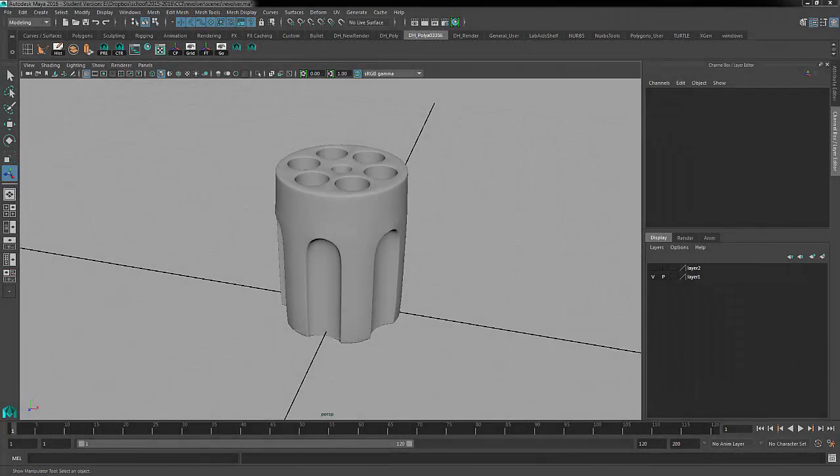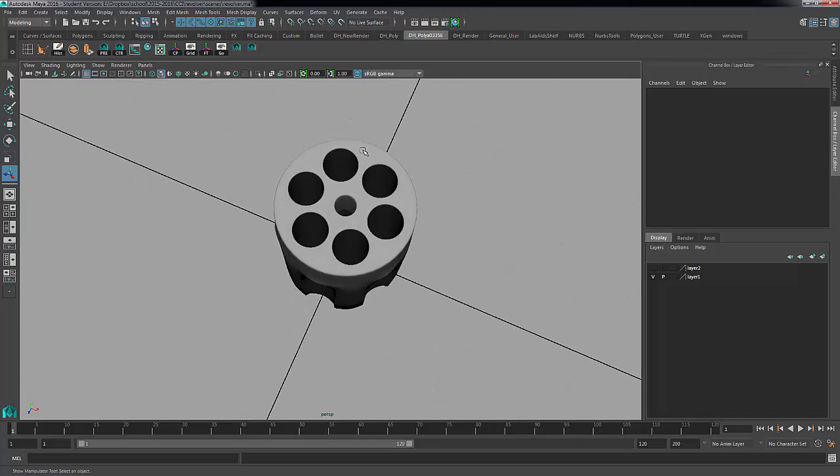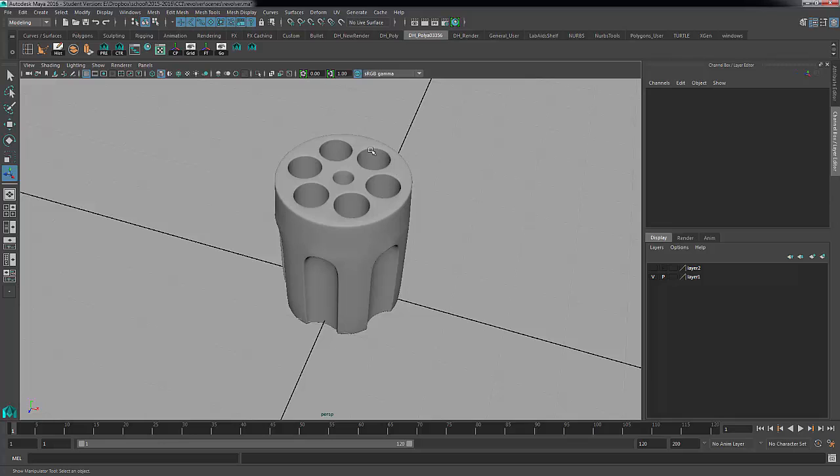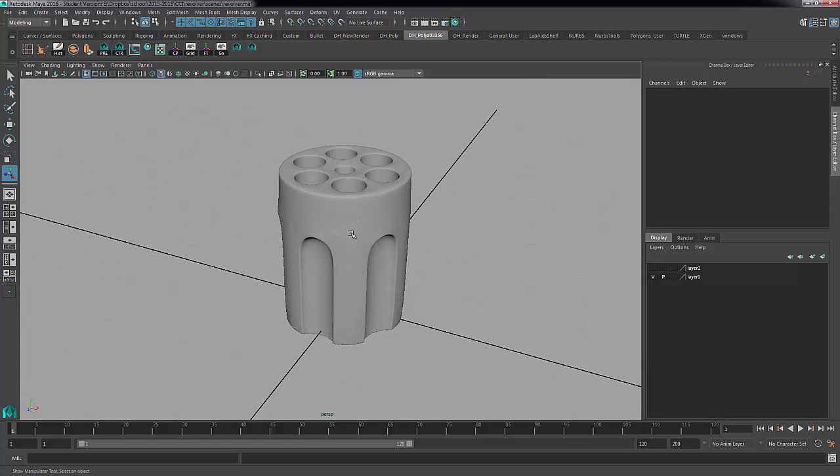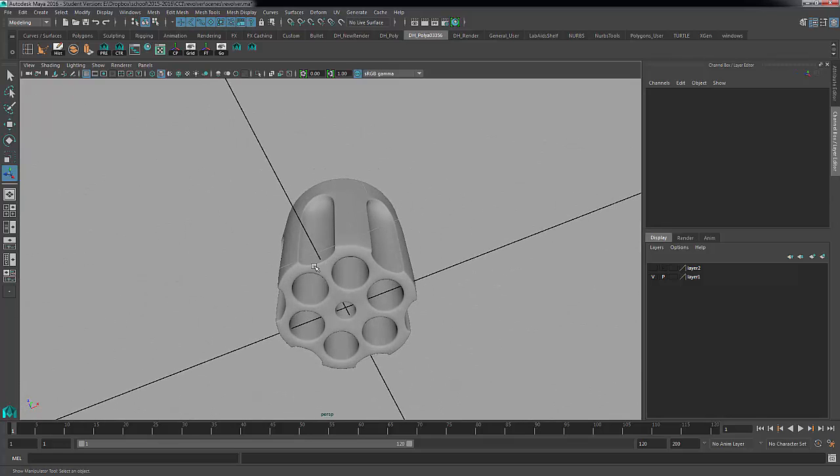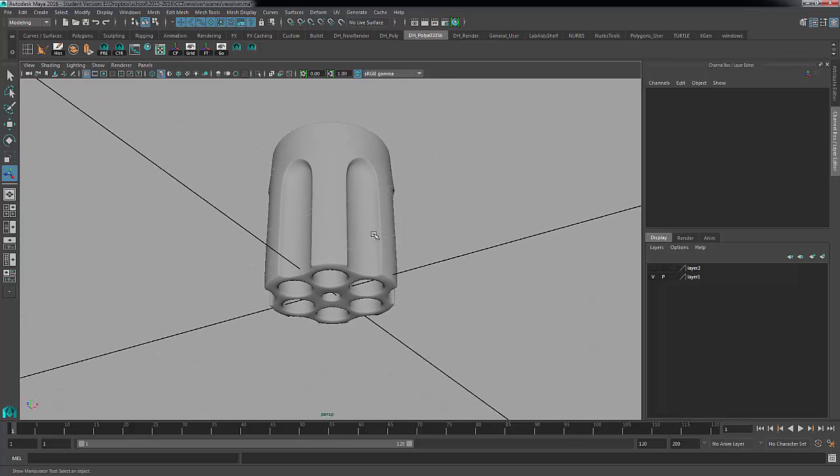So before I get started, I just wanted to show you the finished product here. You can see I have 6 holes. Actually, I have 7. I have 1 in the center. You can see that these little places for the bullets are radially symmetrical, and they are kind of in between where these indentations are.